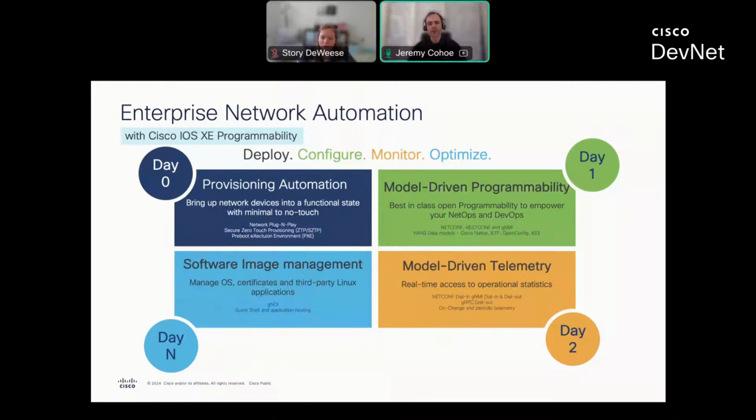But also this extends into model-driven telemetry as well. So today, we're going to be using gRPC dial-out. We're going to be receiving telemetry data from the device and then visualizing it.